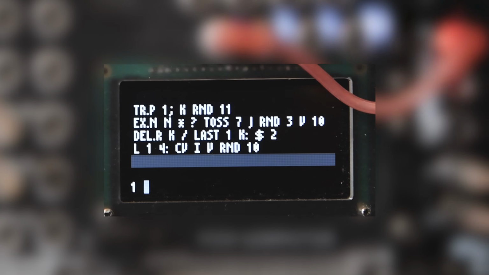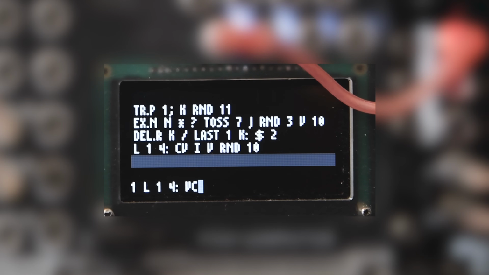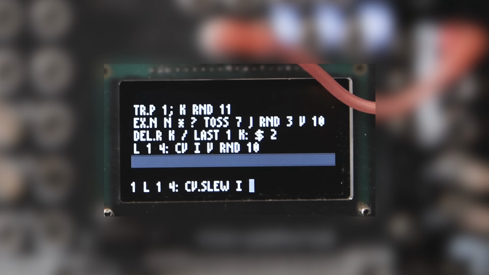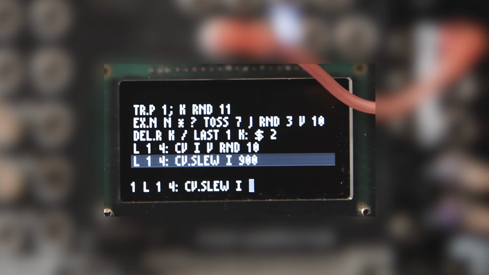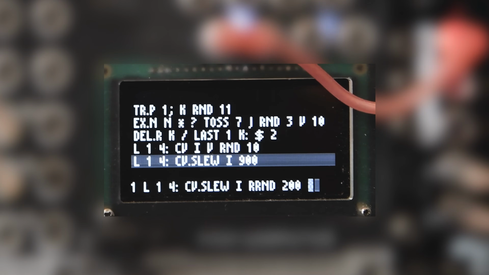They all have their own individual random voltages. And then I can do CV dot slew I 900 milliseconds. You can change the slew dynamically too. Like I can do random 200 and 1000.